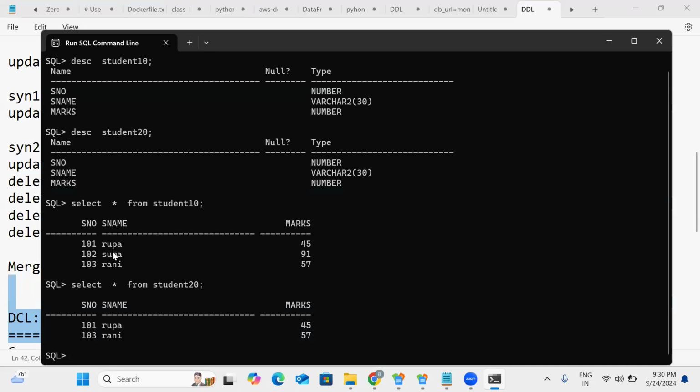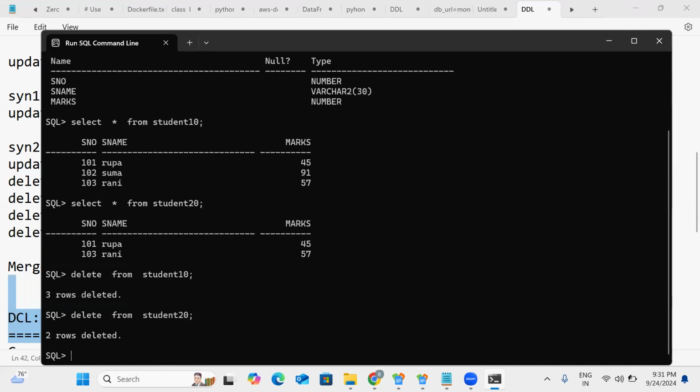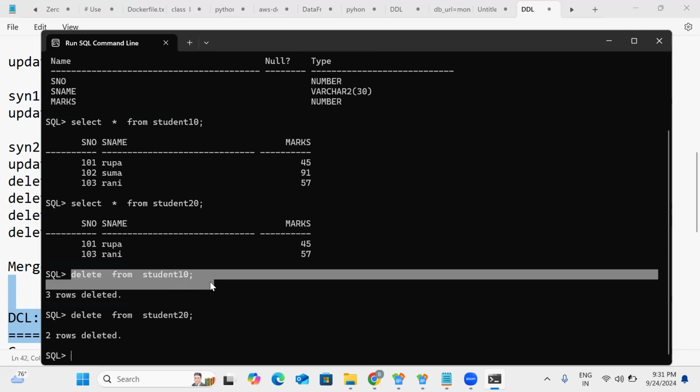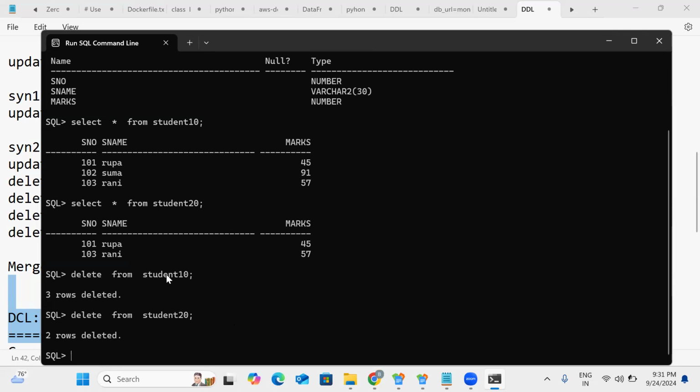Let me delete these 2 records now. I want to delete the 10th records and the 20th records here. Delete from student 10th, all records. In the same way, 20th all records. Now I have deleted all records from these 2 tables. As of now, the 10th table is empty, the 20th table is empty.